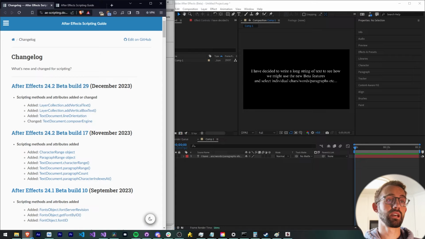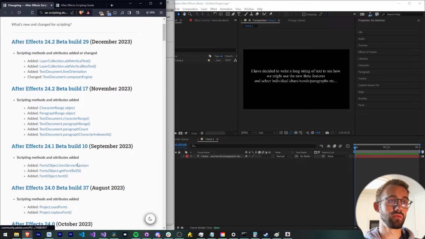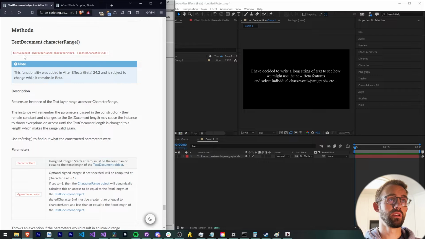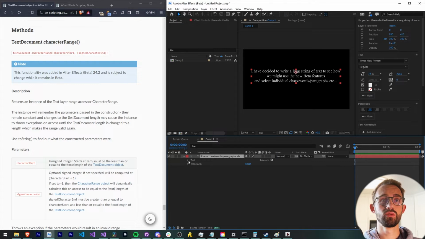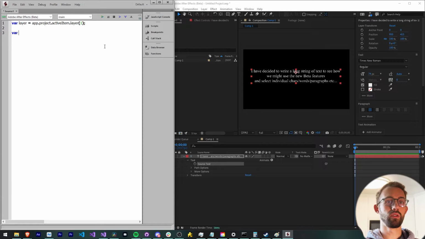And now we need to get the text properties, so we'll refer to our guide. We can even just go down to character range here, and we can see we're going to need a text document to get the range of our characters or paragraphs. So the text document is basically equivalent to this right here. So what I'm going to do is say var text document is equal to layer dot property Adobe text properties.